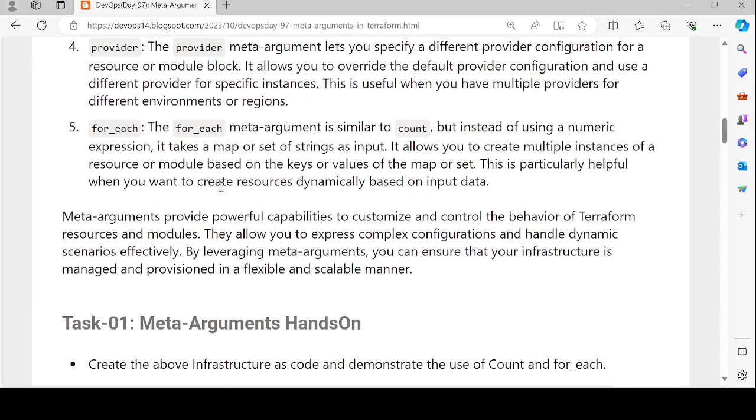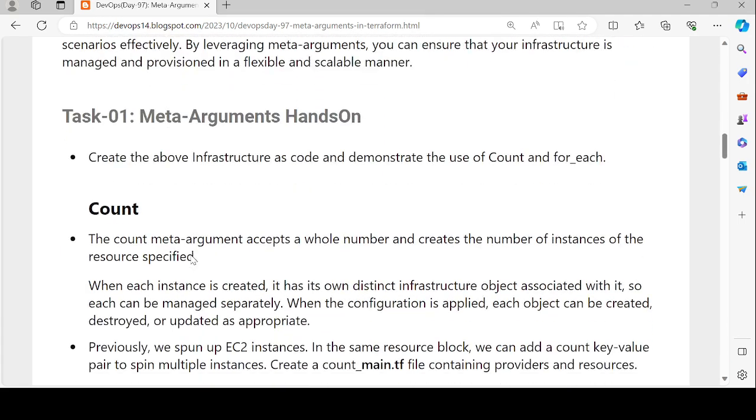For each is similar to count. Instead of using the same block repeatedly, we can use for each. It allows you to create multiple instances of a resource or module based on the keys or values of a map or set.